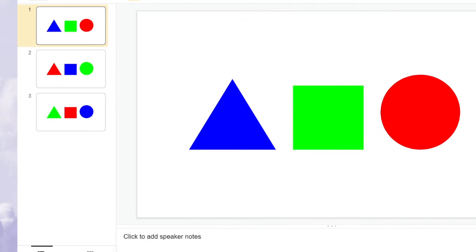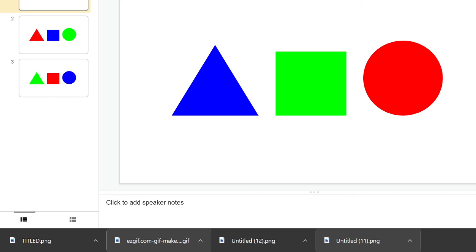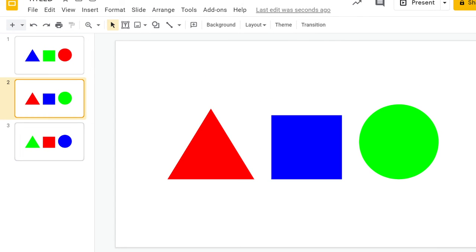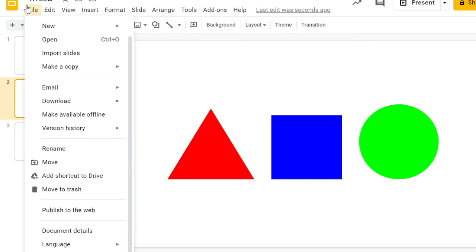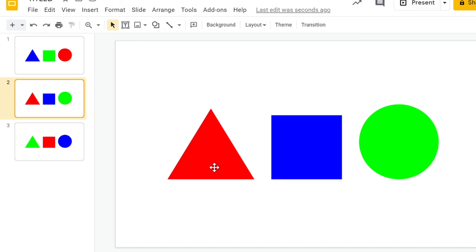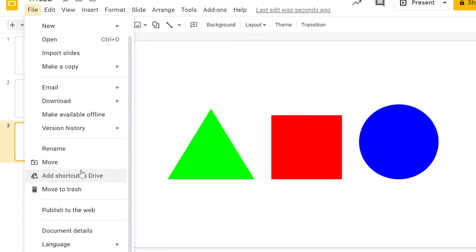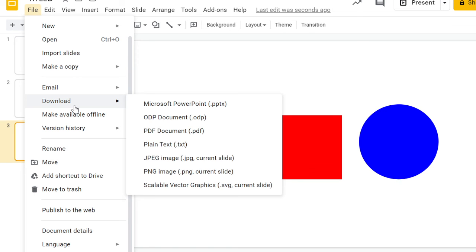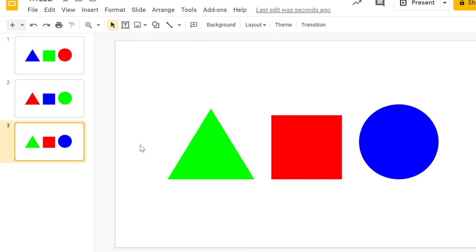And this is kind of annoying, but you have to download each one individually. So I have my first slide. You have to select it on the left, the thumbnail, and then File, Download. Do not do JPEG, do PNG, because that's how you can get a transparent background. There we go. Okay, last one.